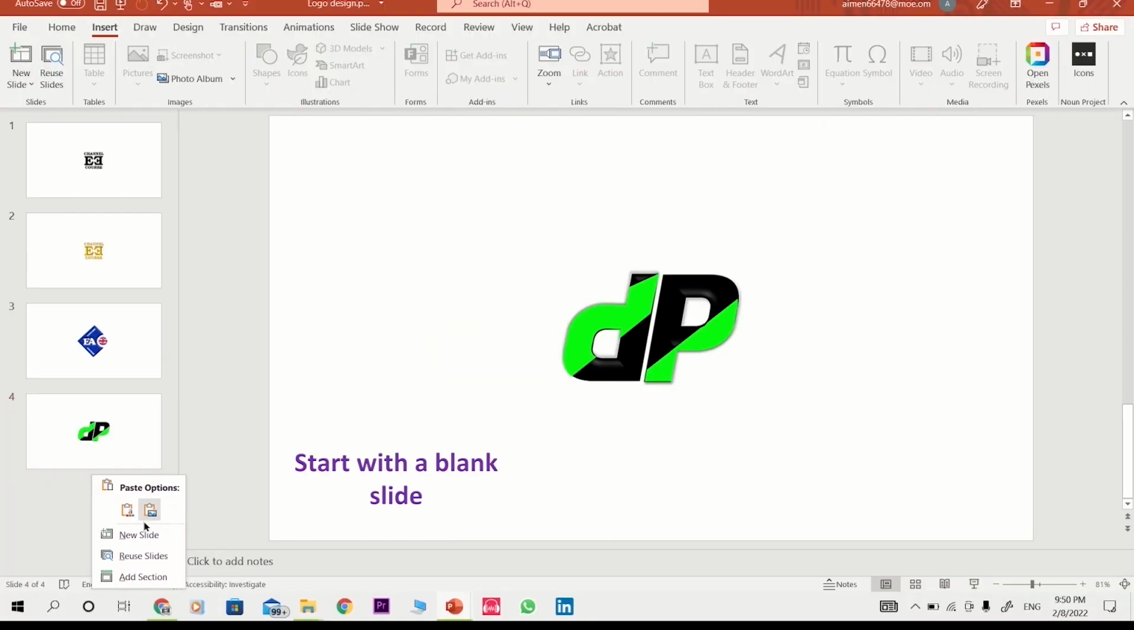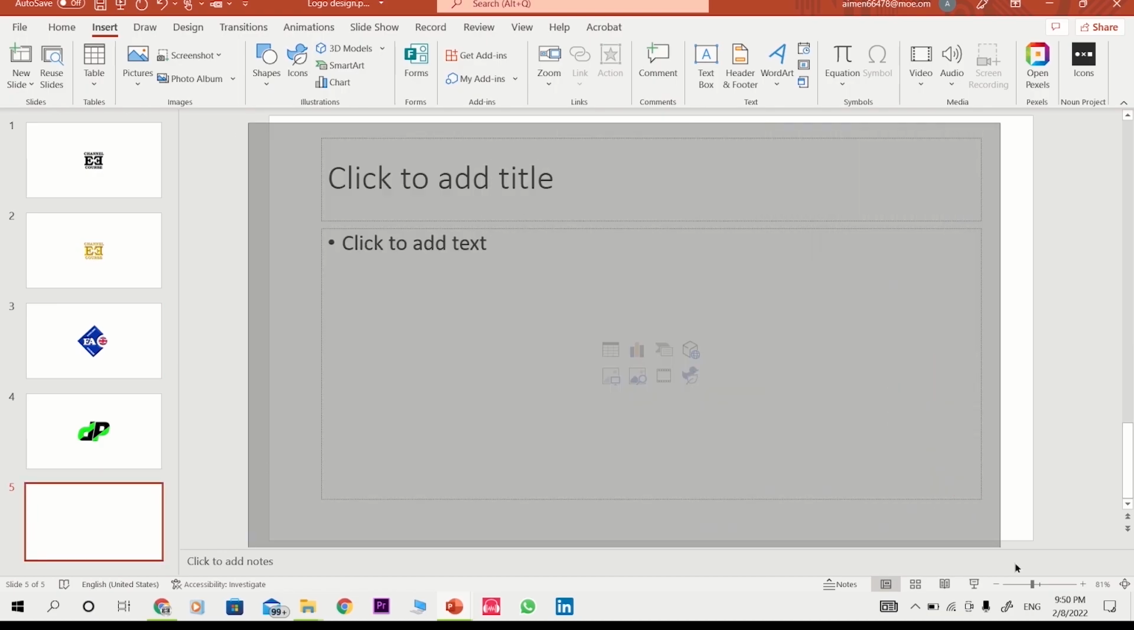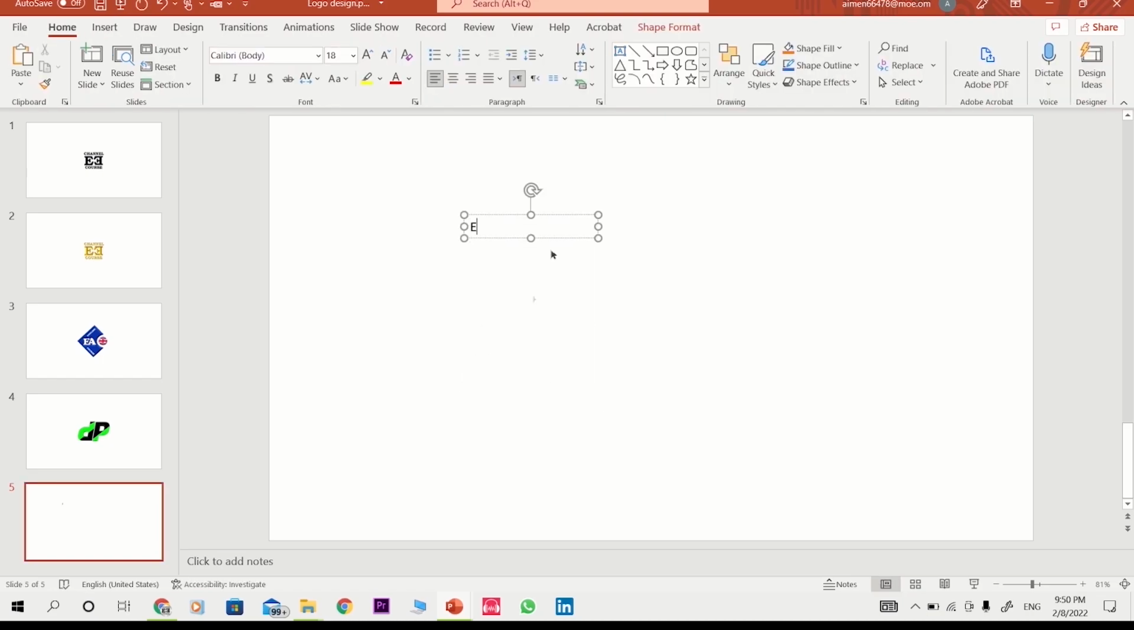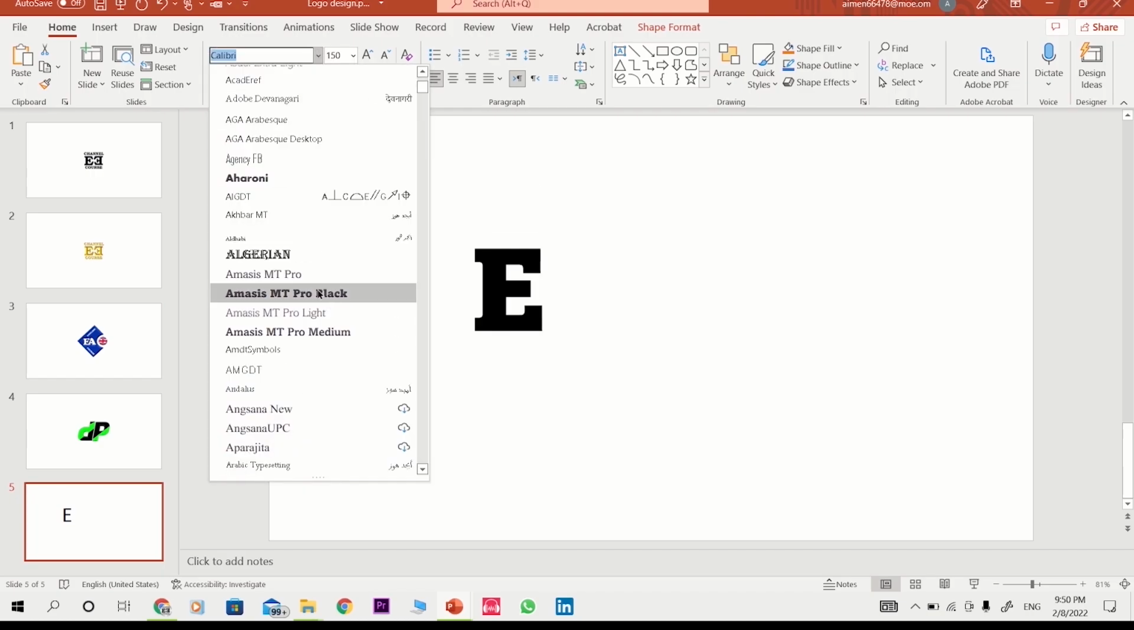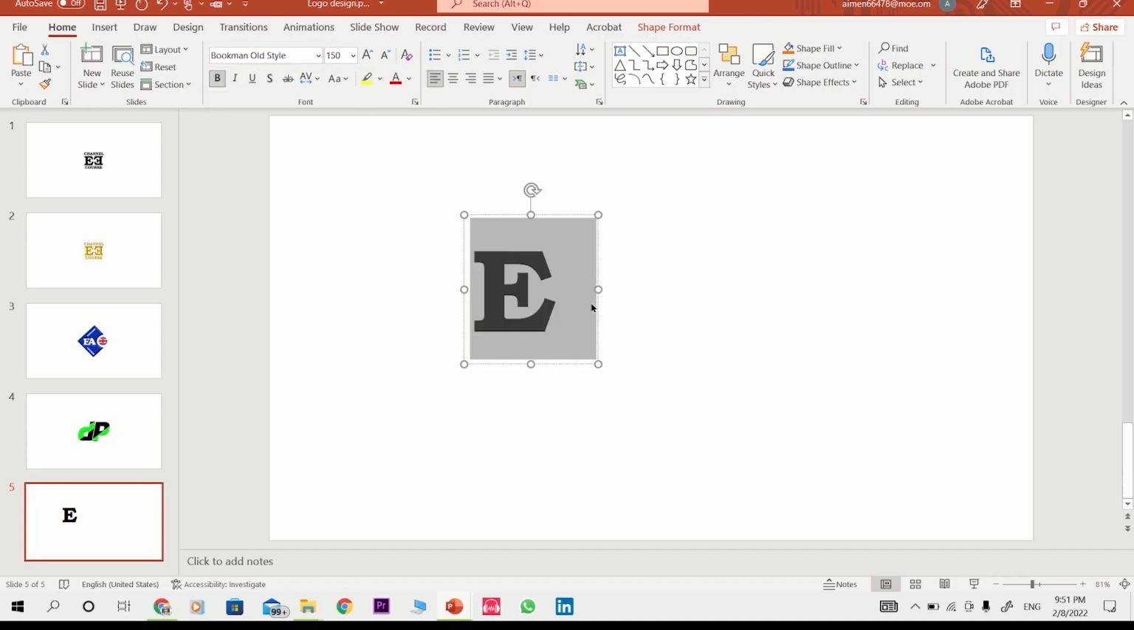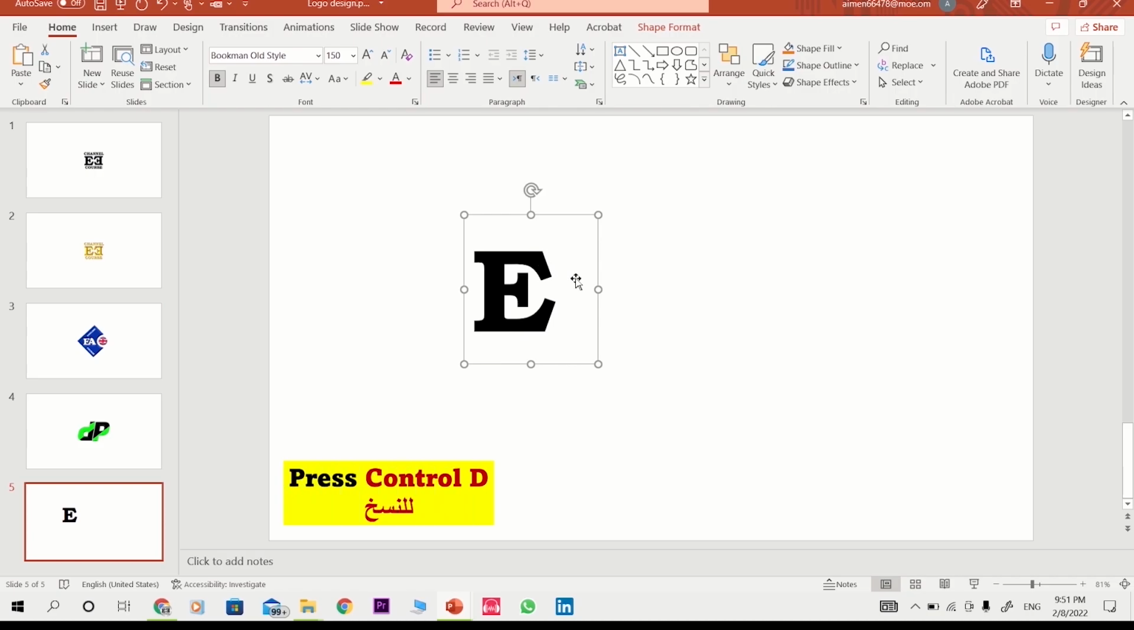Ready? First of all, let's start a new blank slide. Let's remove this. We insert a text box and type the letter A, which should be capital. Then we add the font size. Let's put 150. You can choose the font size or the font that you prefer. For this logo, I prefer Bookman Old Style, which I see fits very well and is really elegant. Alright. Of course, don't forget to make it bold.